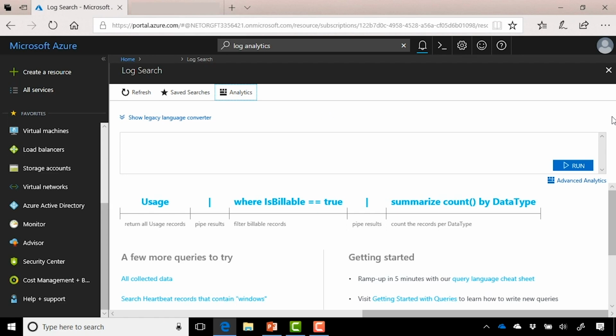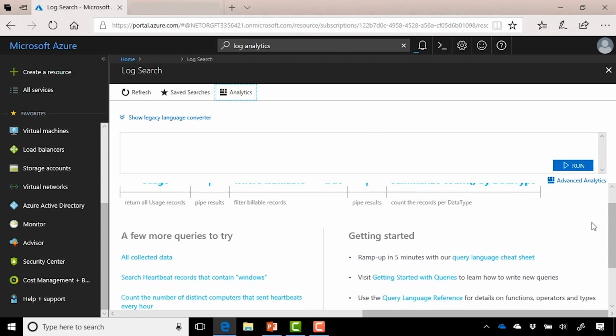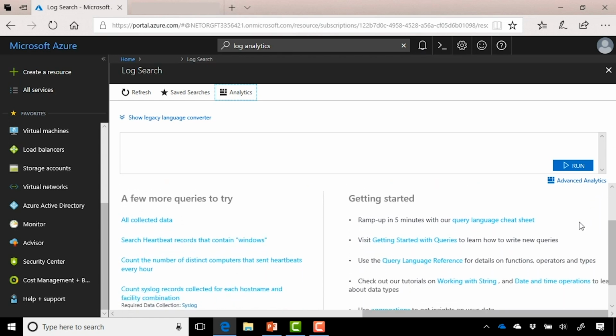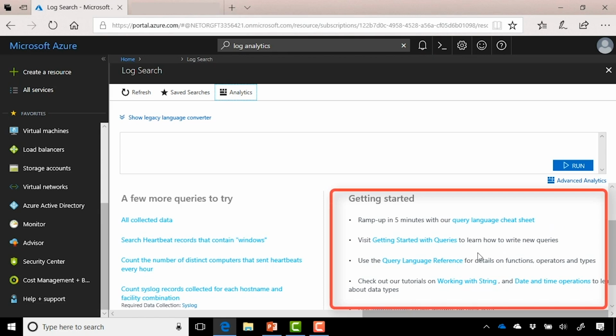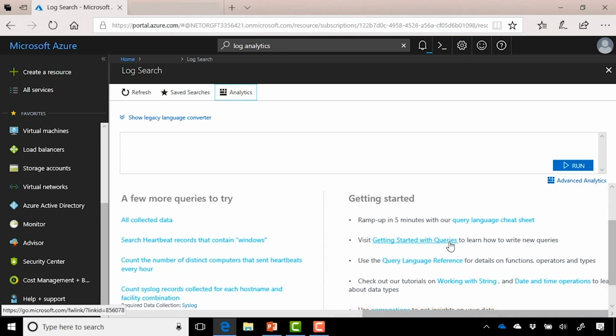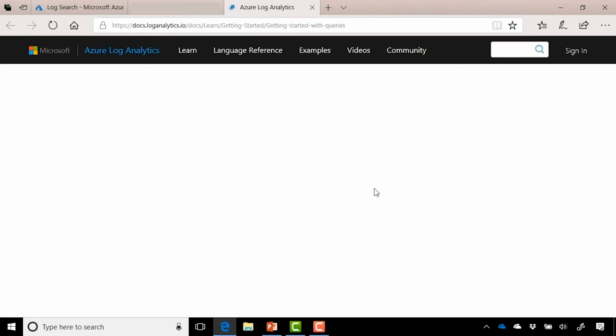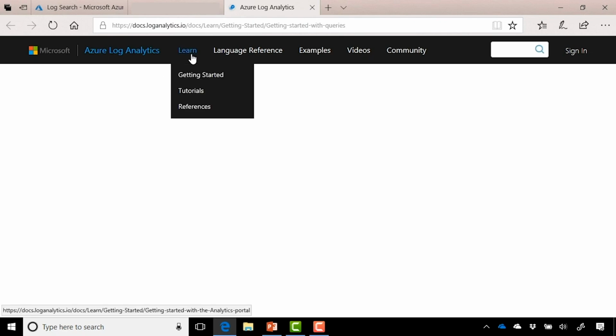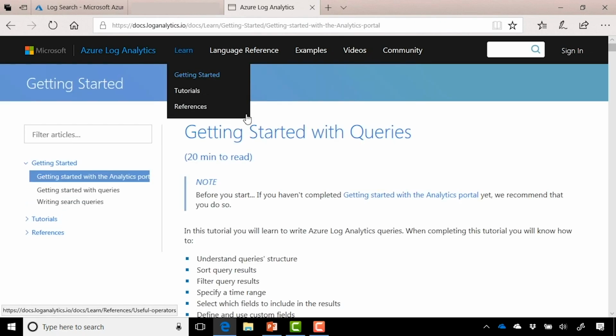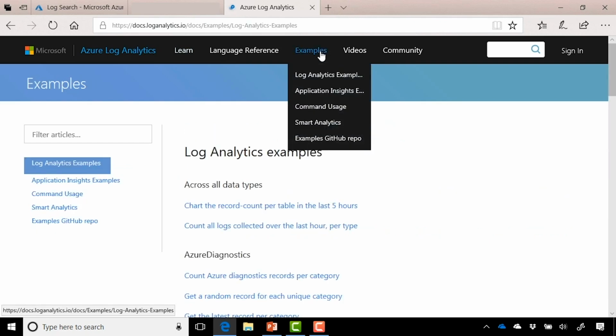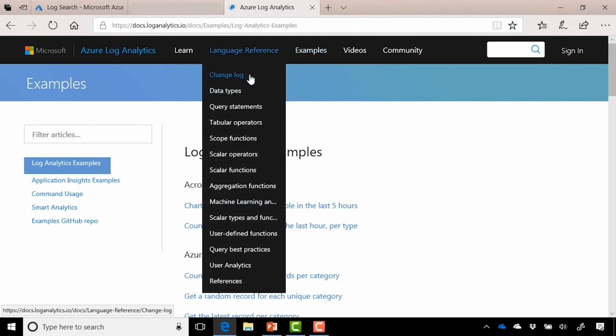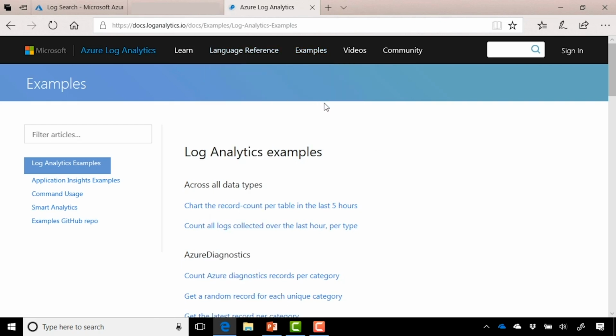You don't need to know too much for the course, but if you do want to get a little bit more advanced with it, on the right hand side are all these getting started links. So there's a query cheat sheet, there's a getting started with query section, there's a whole website. Actually, if we select this, it takes you to docs.loganalytics.io, and this is a whole learning section, so you can click learn, getting started, a whole bunch of queries here. There's a whole bunch of examples that you can use. There's a whole bunch of videos as well. So plenty of material out there to get started. Microsoft obviously wants people to use this tool, and so they put a lot of effort into getting people ramped up on it.